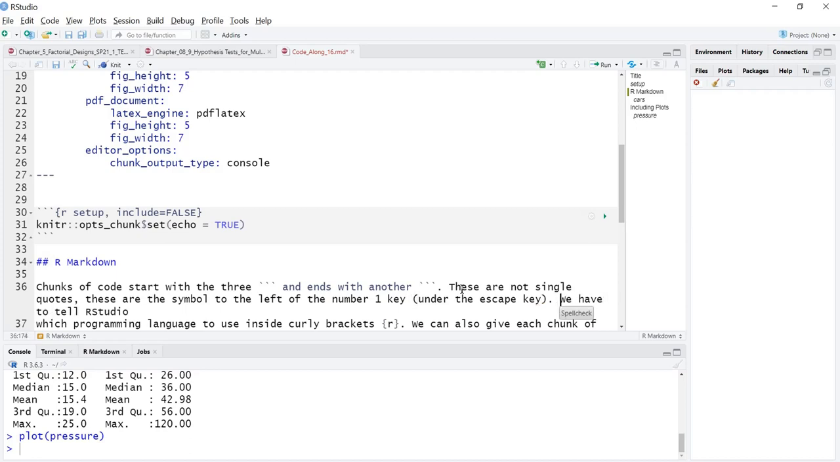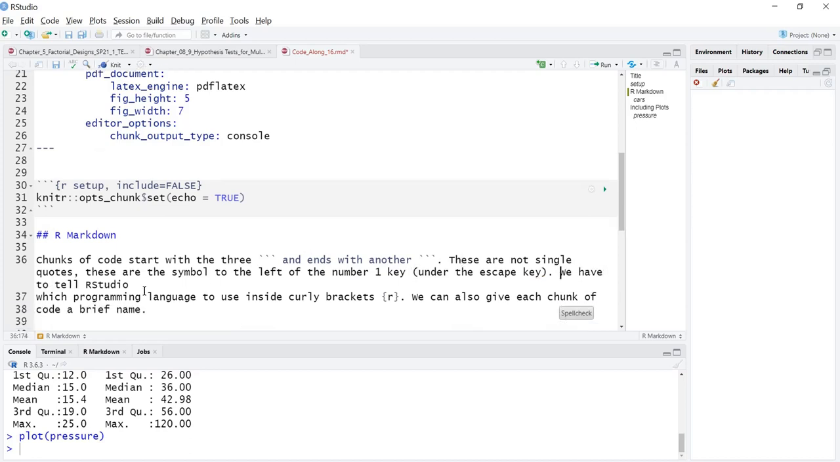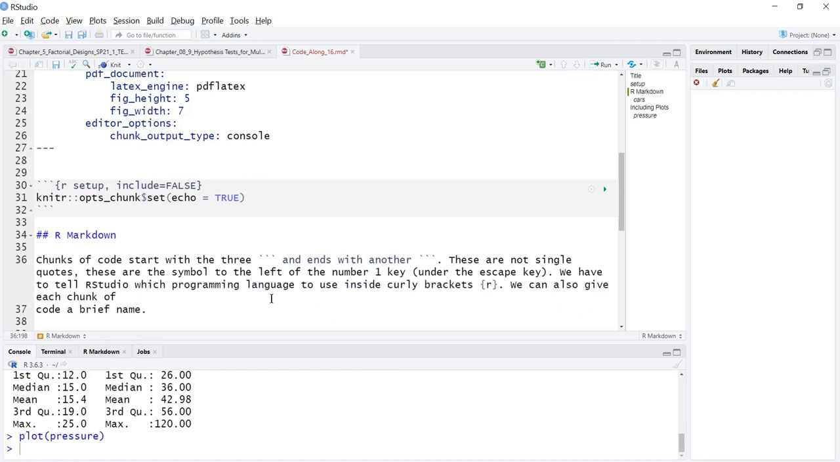Okay. So we have to tell RStudio which programming language to use inside the curly brackets. And so we're going to tell it R because it does. RStudio also uses Python, I believe C++, and some other languages, so SQL. So we have to tell it what language we want to use.